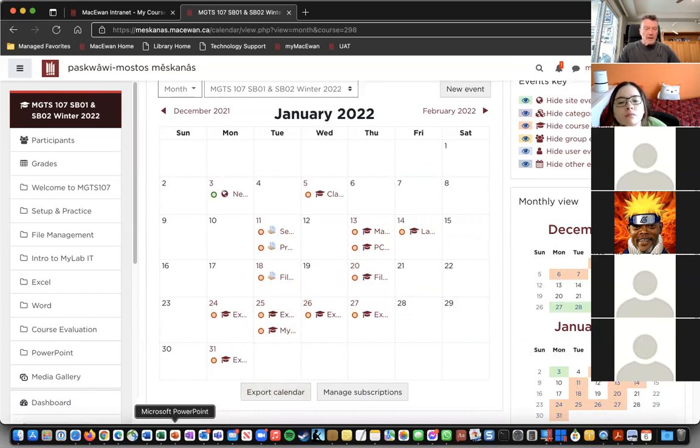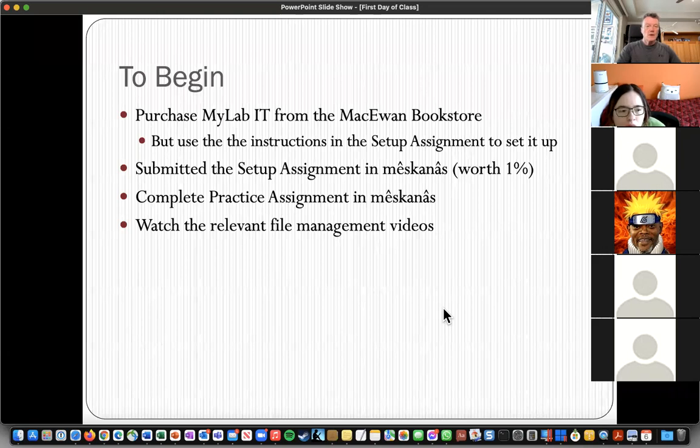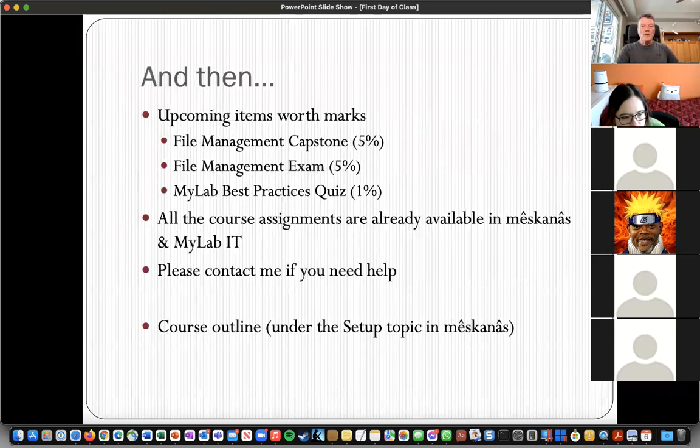Okay, back to here. So, upcoming items that are worth marks. In a week or a week and a half, there's something called the file management capstone that you can find in Mescanas in the topic called file management. It's followed by a file management exam. You can see what portion of the course they are worth. Each of those is worth 5%. There's also a MyLab Best Practices quiz worth 1%.